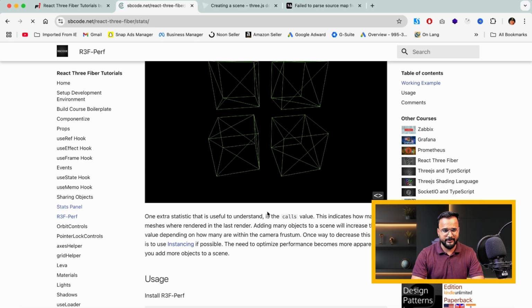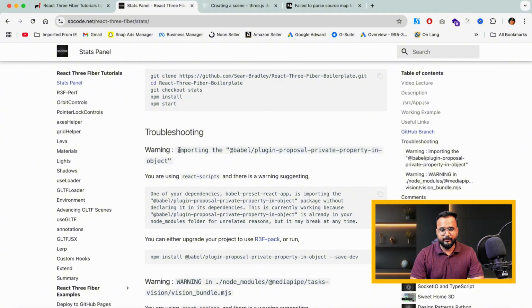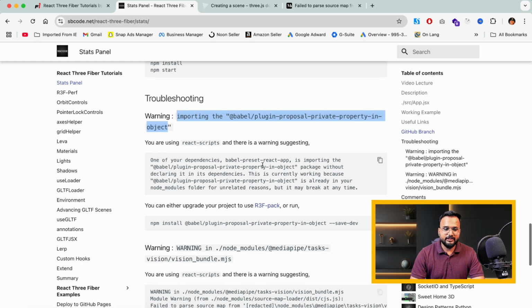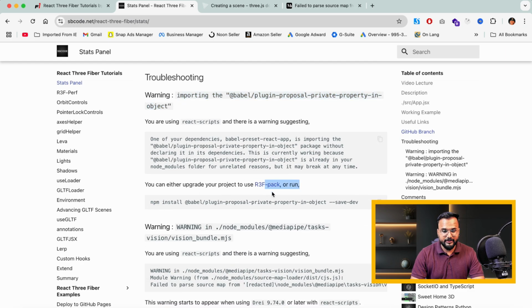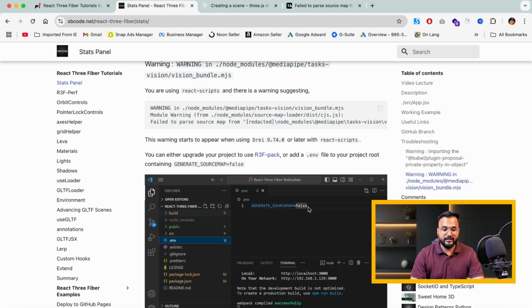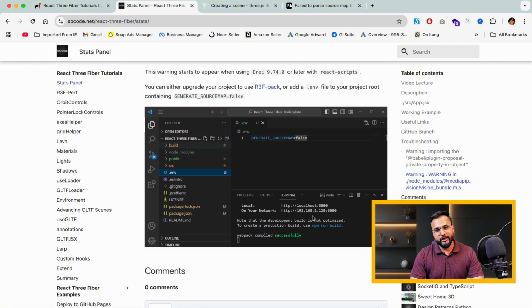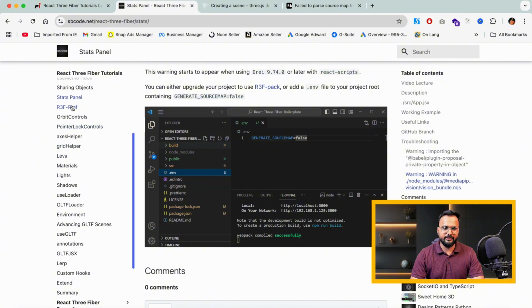If I go towards the stats panel and move down a little bit, for troubleshooting you will be facing an error of babel plugin private property in project. Simply what you need to do is install this with npm install as a dev dependency. As soon as you install this one, you will not be facing the error anymore. Other than that, you can set GENERATE_SOURCEMAP equals false. You can pass this as well to overcome the warning that you are facing in your React project. So I had done the same thing as well. You can go on with that and move forward to R3F Perf.